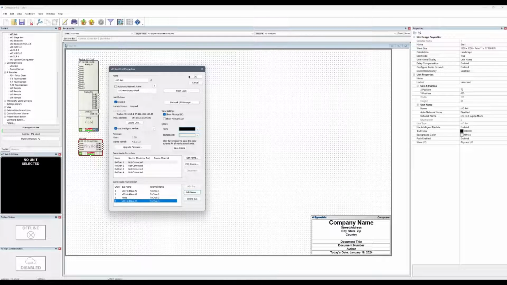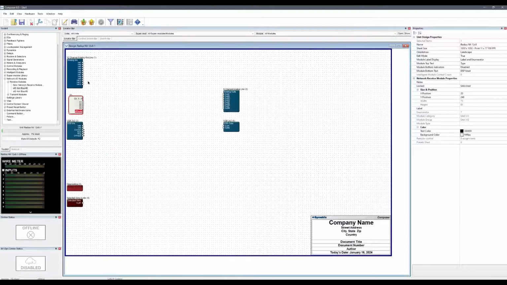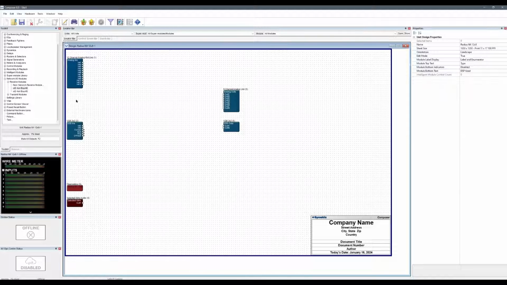Click OK and open up the design view. Note that the XIO bus number 1 is no longer available because we deleted it, even though the bus module still exists. We can also delete this as it is now unnecessary because buses 2 and 3 are available.